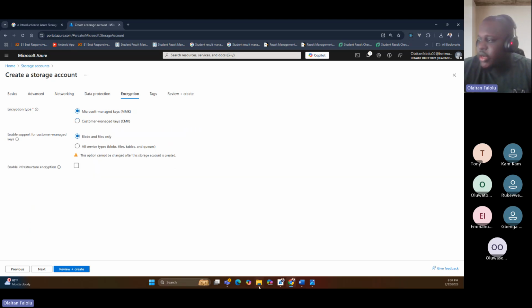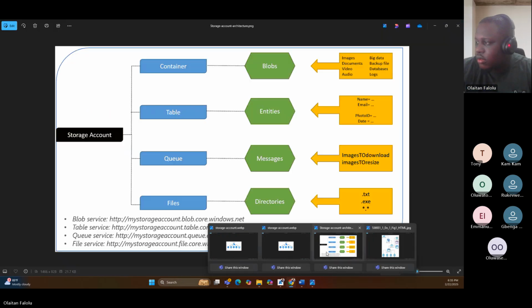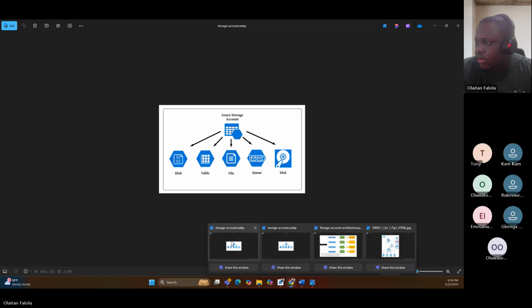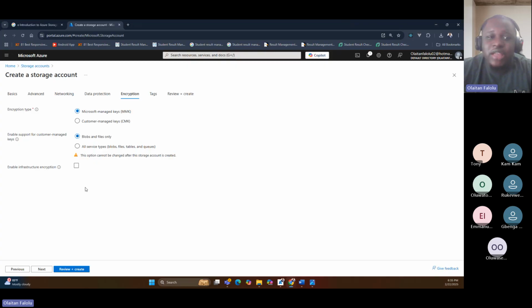Now, remember when I showed you this? You remember I showed you this, right? You have blob, table, files, and queue. By default, what it's going to create is blob and maybe files. Do you understand? You have to explicitly enable the other ones. So it's just going to create blob and files by default.